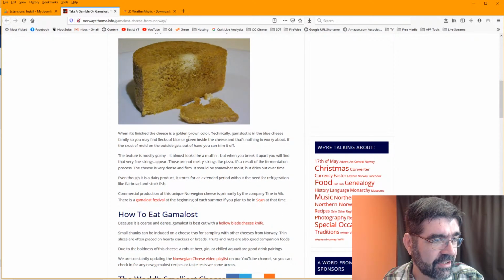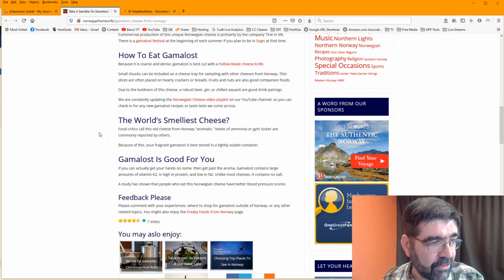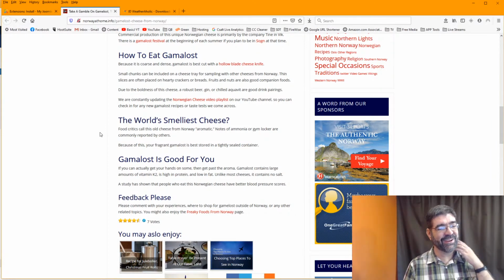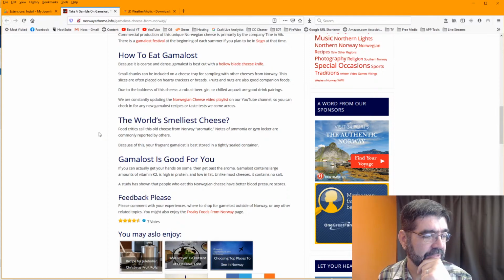Golden brown color. Gammalost is best cut with a hollow blade cheese knife. Yeah, we have one of those. Small chunks can be included on a cheese tray for sampling with other cheeses from Norway. Food critics call this old cheese from Norway aromatic. Notes of ammonia or gym locker quality reported by others. Oh, man. They really know how to sell this.